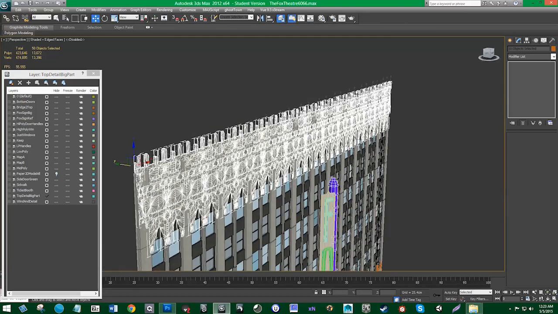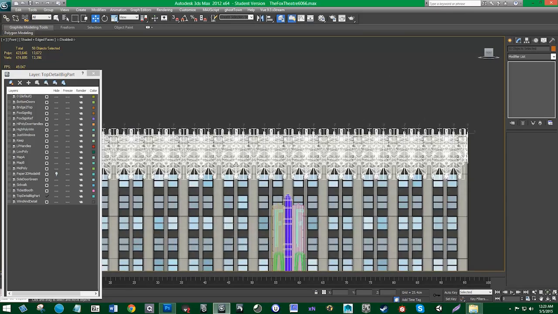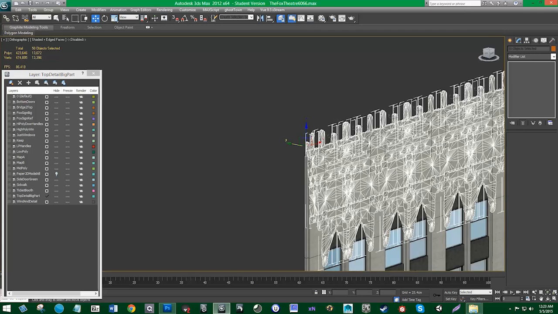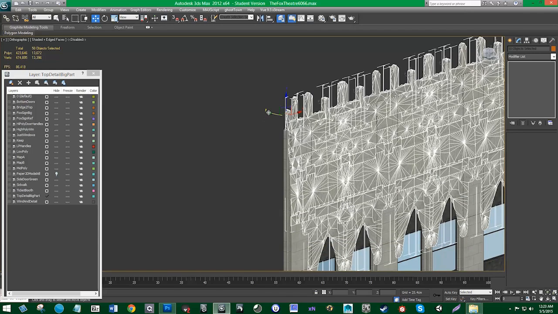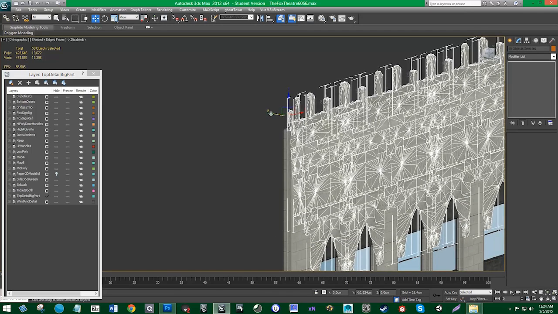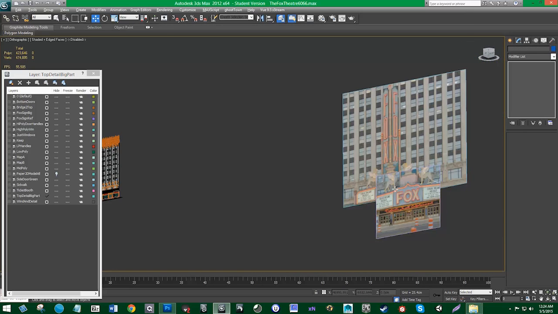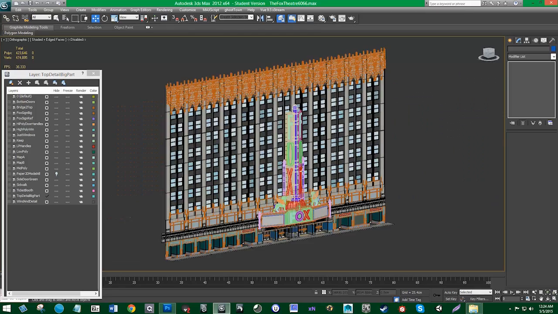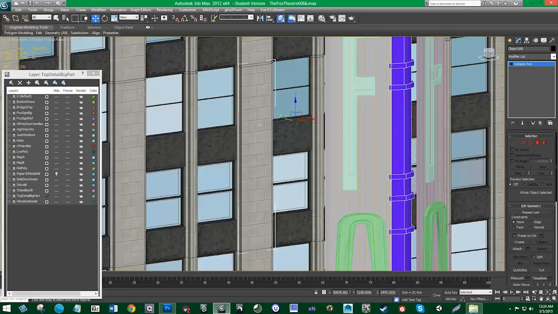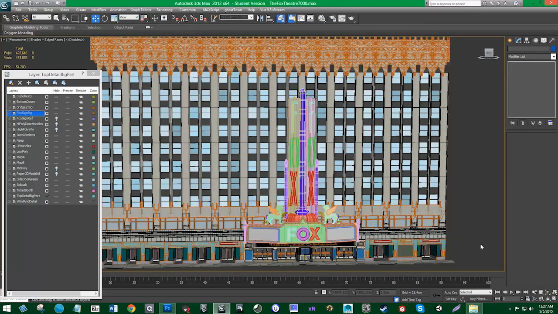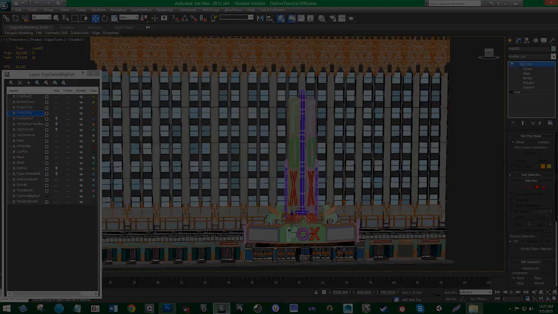So I'm gonna zoom. Looks like we have a few issues at the very top here with these ones, so I might have to move it forward just a hair. There we go. So now we have our completed building. So I'm just going to stop the video, and we'll get this big sign textured up with our new texture sheet.